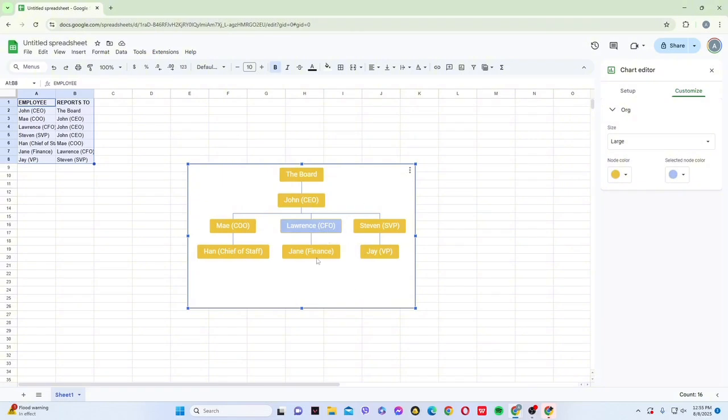And that's just basically it. That's how you make an organizational chart in Google Sheets.